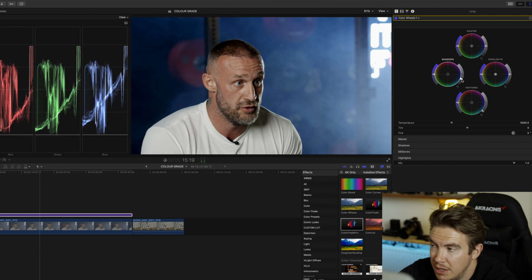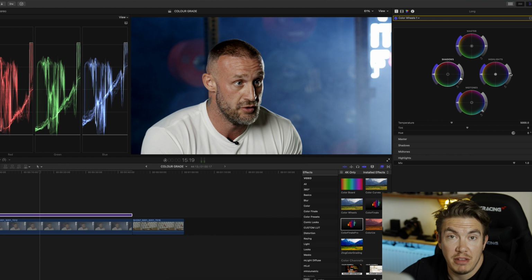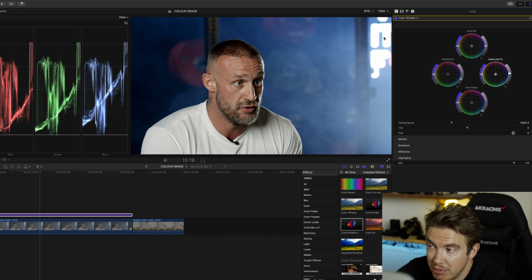Probably to about here. And I'm going to push up the highlights a little bit. Now you can see on the waveform there is a part of the image which is overexposing, which is this super bright LED light on the right hand side, but I'm not really that worried about it because it's just going to do that because it's a fluorescent LED tube, and I just want to make sure he looks nice and sharp or nice and exposed.